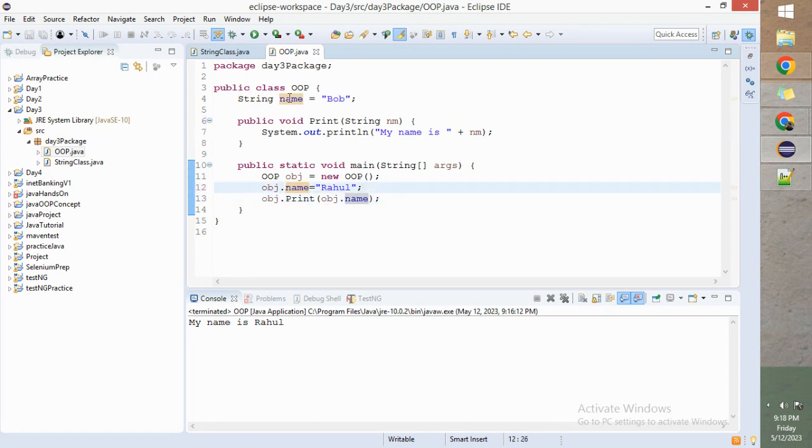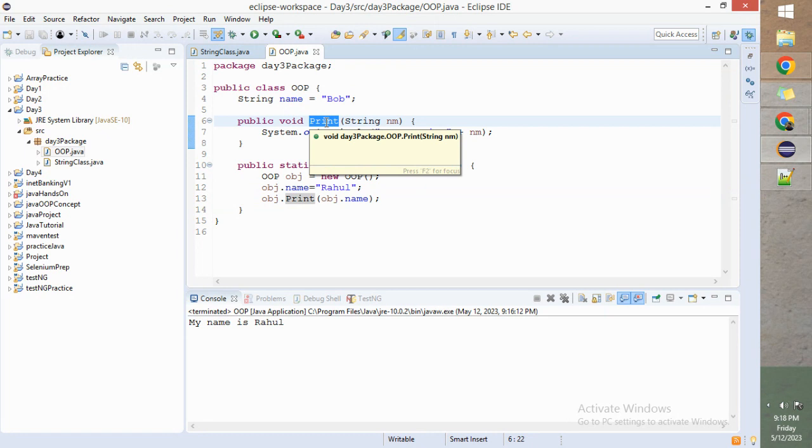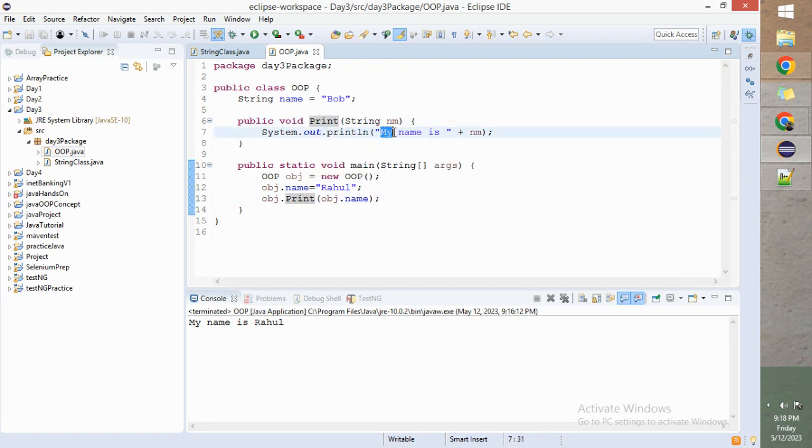You see, so earlier this name had the value Bob. I created an object of this class. I accessed the attribute over here, obj.name, and I also changed its value from Bob to Rahul. And now I'm passing this attribute as an input parameter to the method called print. So now what is it going to print? It is going to print my name is what I have passed, obj.name. What value is stored in obj.name? It is Rahul. So it is going to say my name is Rahul.